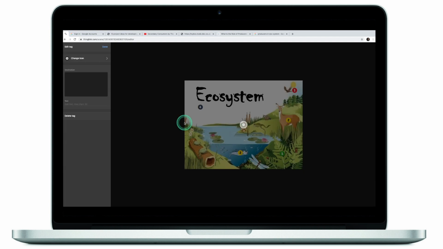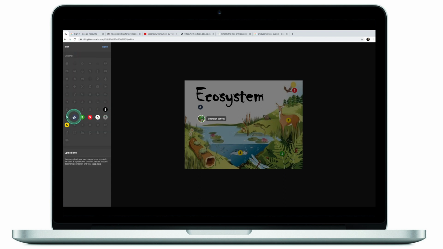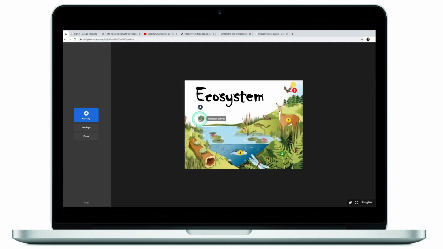I'm going to click on this rainforest clone and add a text. I forgot to change the icon to 5 this time. Give it another color and click done.